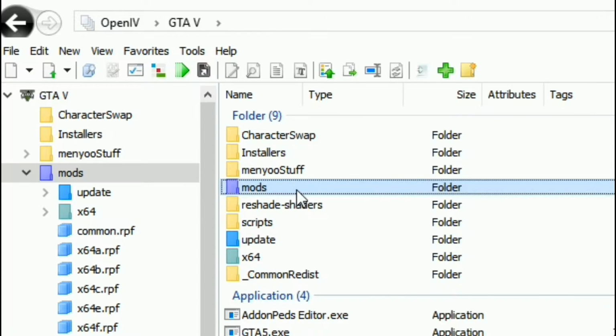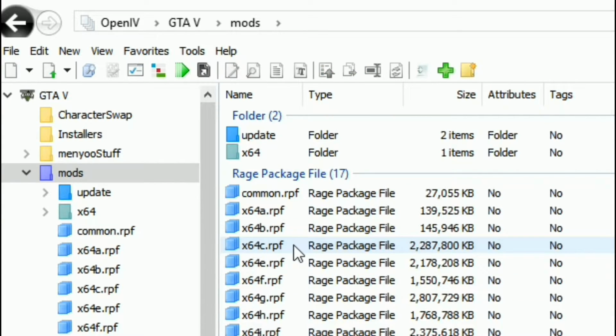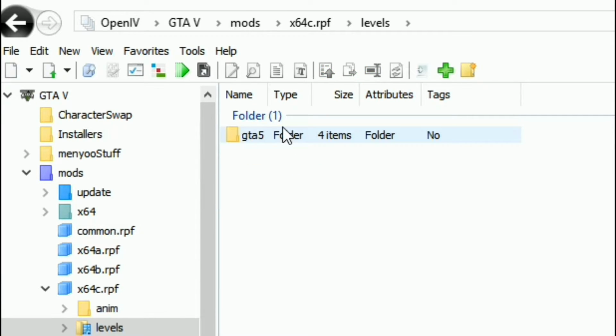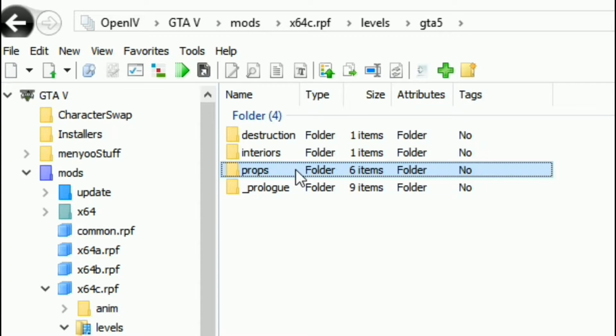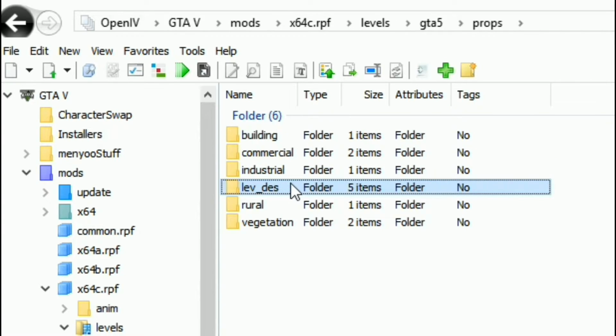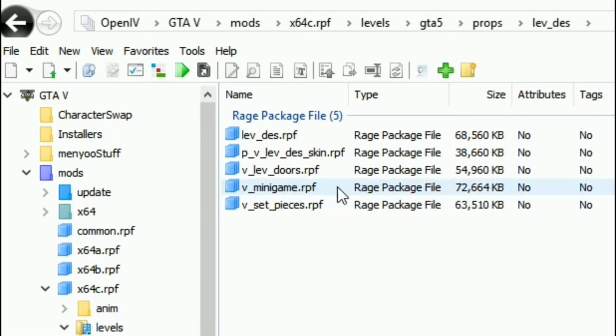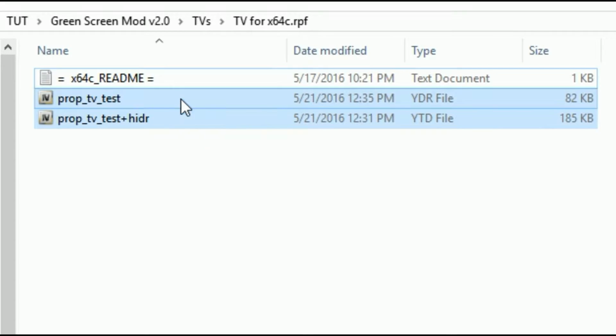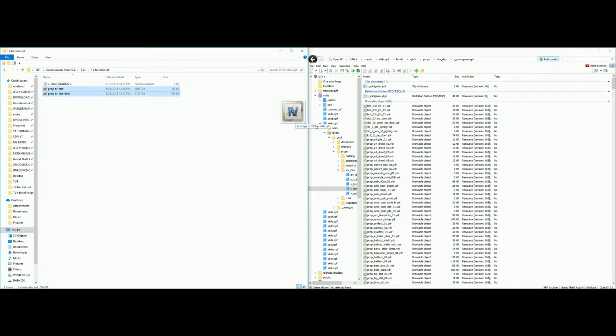Open up our mods folder. Find x64c.rpf right here. Open up that, then click on levels, GTA, props, levdes, and vminigame.rpf. Okay, so we're picking vminigame.rpf. Open that one up. Close this README, and we are going to take these two files highlighted right here. We're going to take those, drag and drop those into our Open 4.